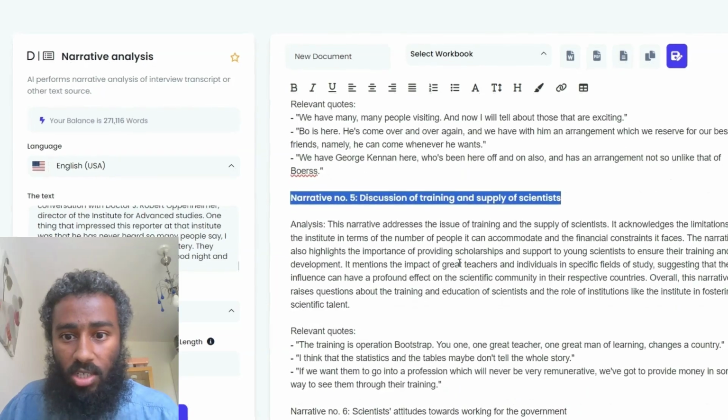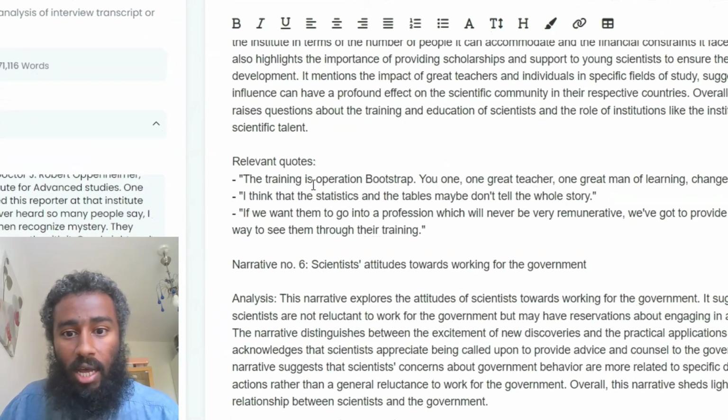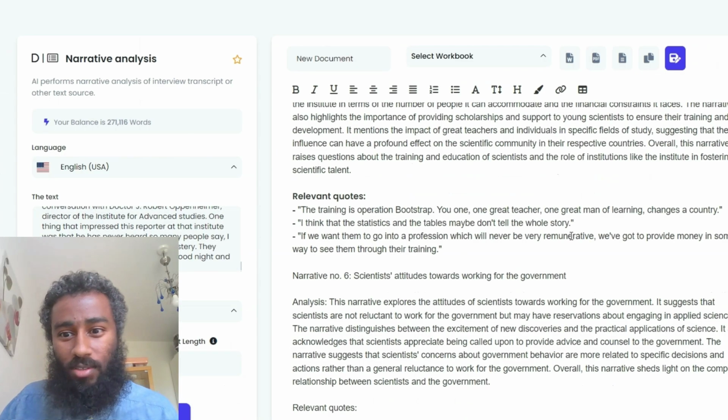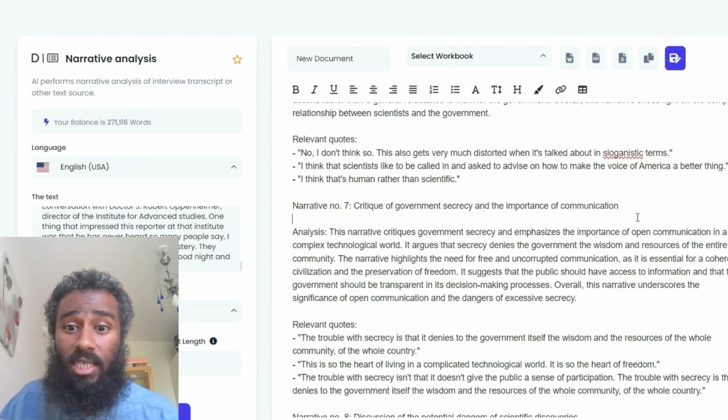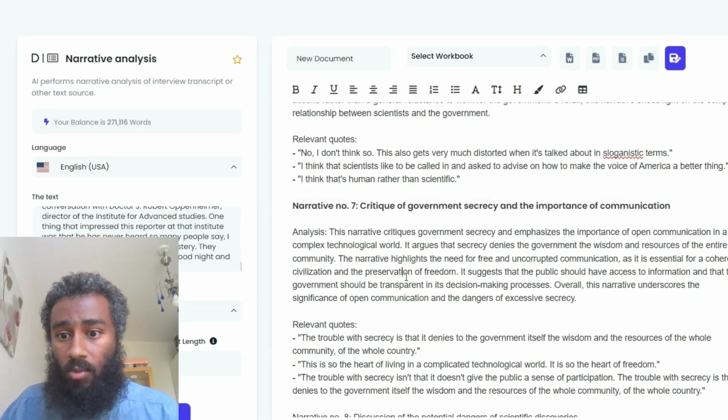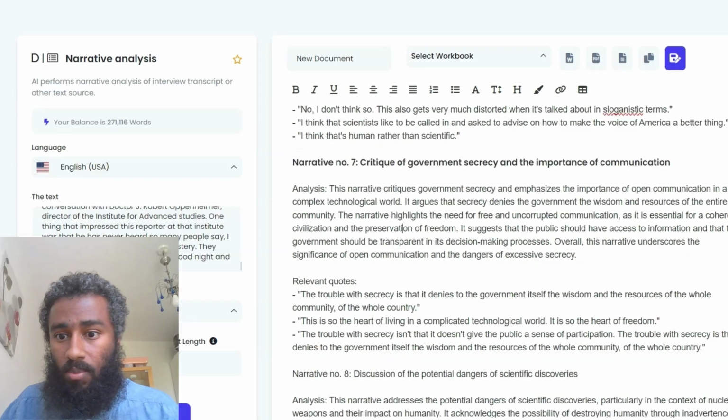And then here he talks about the supply of scientists. He basically views that place, the institute, as Operation Bootstrap, he calls it. One great teacher, one great man of learning changes a country. He says that he thinks statistics and tables maybe don't tell the whole story, which is true for academia even today. There's a lot more to be said than just numbers. Then he critiques government secrecy. This is very relevant. Of course, he was part of the Manhattan Project, which he sort of lamented in the later part of his life.